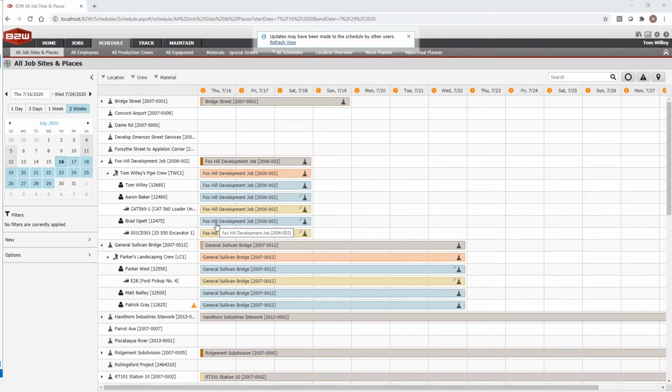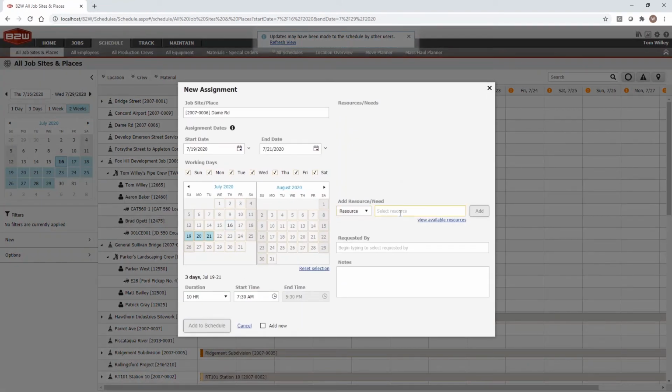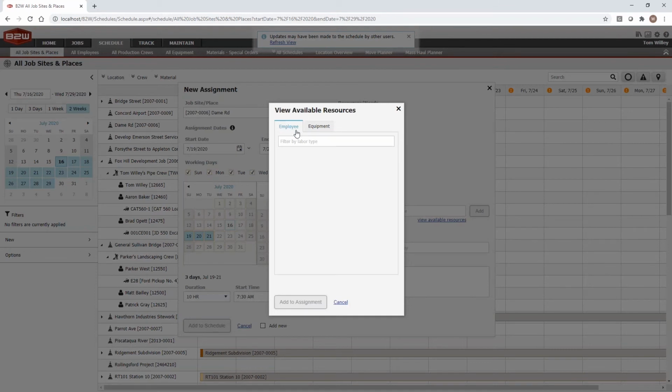And so I'm going to create a different kind of assignment now, because a lot of people do use crews, but not everybody uses crews. They might just be assigning individual people or equipment, and that's fine. You can do that as well. So I'm going to go to a slightly different date here, and rather than assigning a crew, I'm going to assign individual resources. Now, I can do that, and once again, the system is going to provide available resources through employees and equipment. It's going to suppress the ones that already have an assignment.